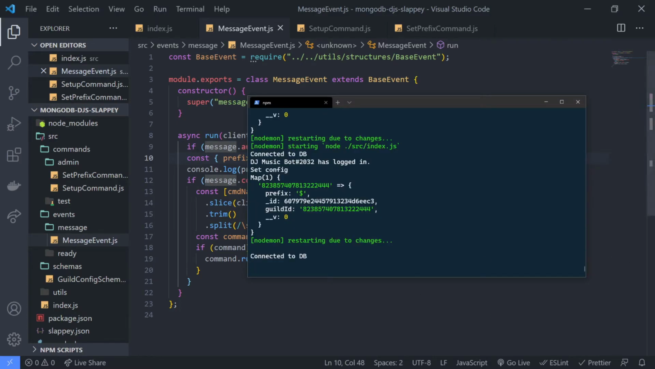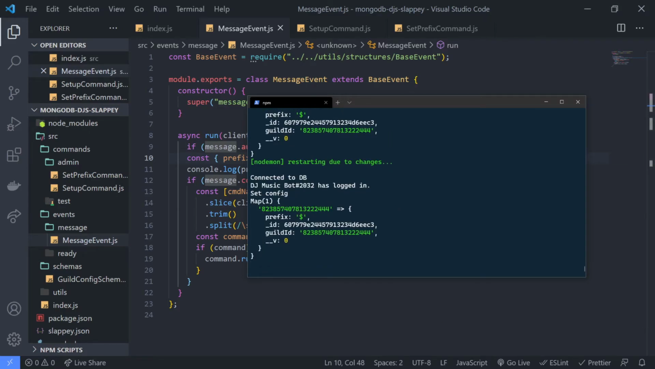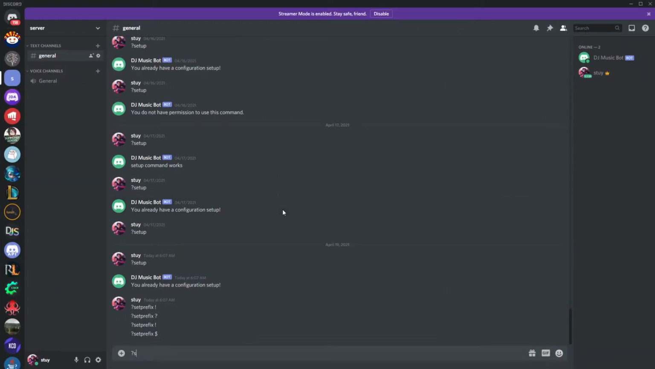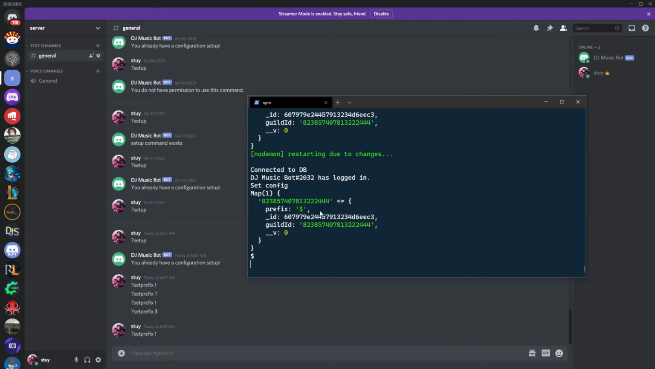So let's go ahead and test this out. Let's make sure that it works. Okay, so let's just say, for example, right now if I go into my server and if I try to use set prefix, you're gonna see that, let's see, it logs $.